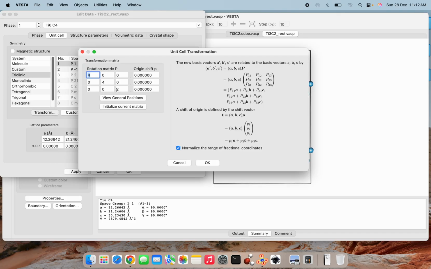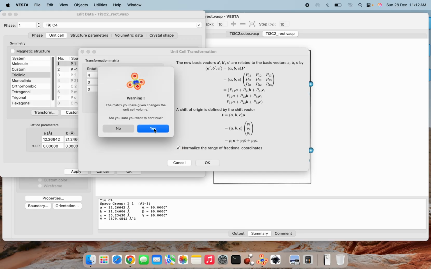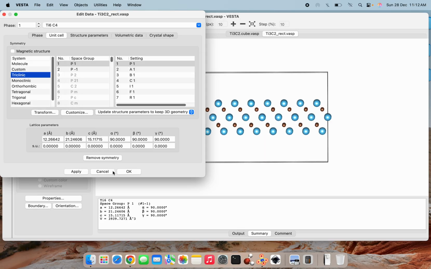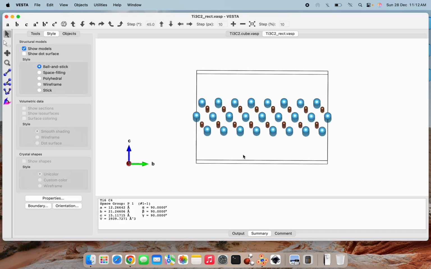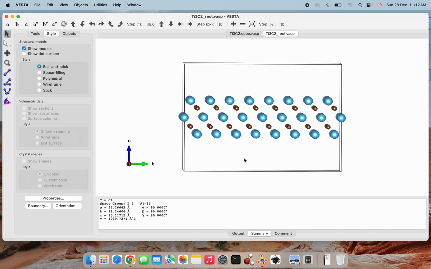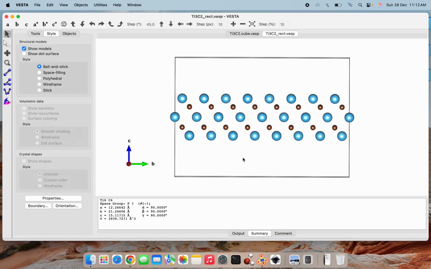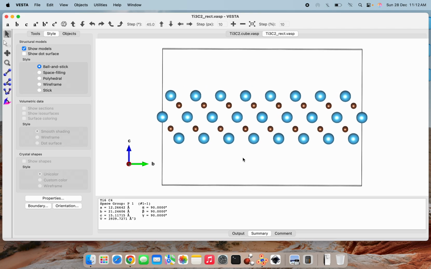So simply let me remove this by writing 1 again. Okay, yes, apply. So now we have this supercell of the Ti₃C₂, where we have done the elongation along the A and B direction by using the value 4. Okay, so this part is done.